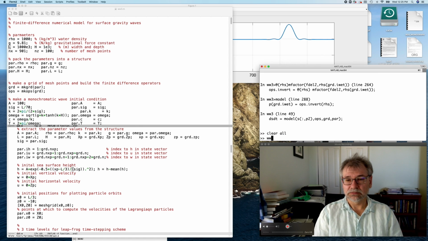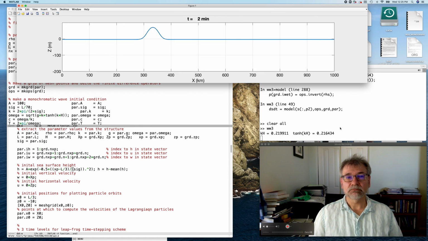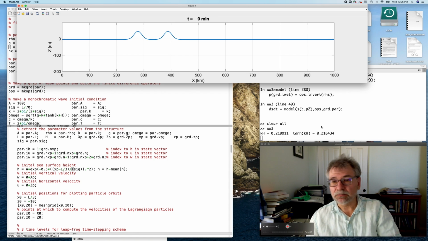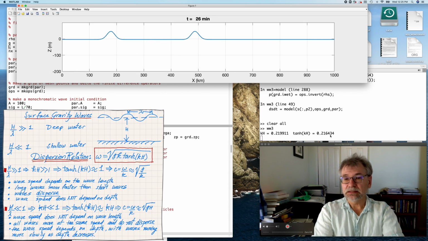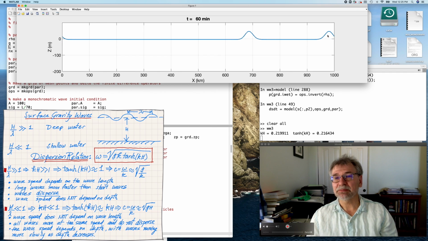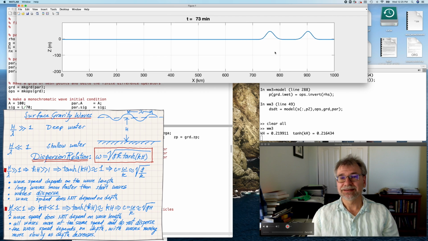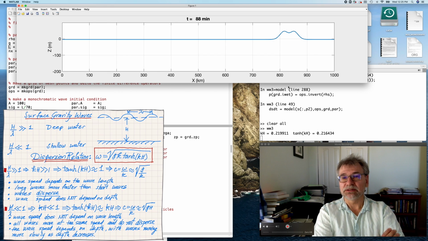Clear all. And now these are very close. The first 2 digits are equal to each other. The difference is less than 1%, and there's very little dispersion now. 2 humps propagate away. Remember, it's a periodic domain, so the humps come back in, and when they interact with each other, there'll be constructive interference, and we'll get back the big hump, but the 2 waves will just pass through each other with no other interaction. That's because we're studying the waves in the linear limit where there's no interaction.